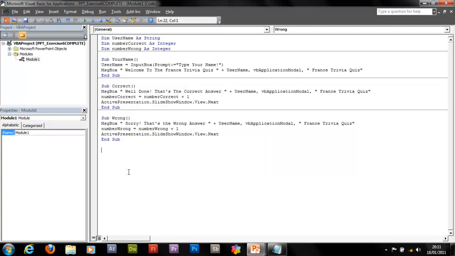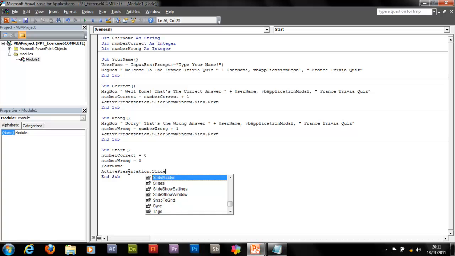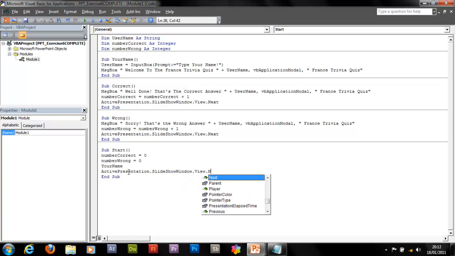Now what we're going to do, we're going to set the start sub. So Sub start, open, close brackets, enter. So number correct equals 0, basically to tell it that when somebody starts the quiz, it resets the scores. And then number wrong equals 0. And then yourName, to tell it to go to the yourName sub, so it asks for your name. And then ActivePresentation.SlideShowWindow.View.Next. This basically tells it to go to question one. And then we're done.